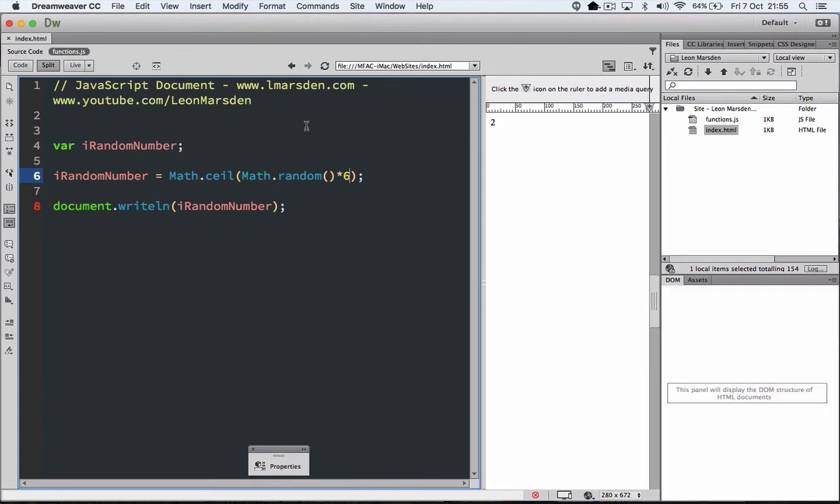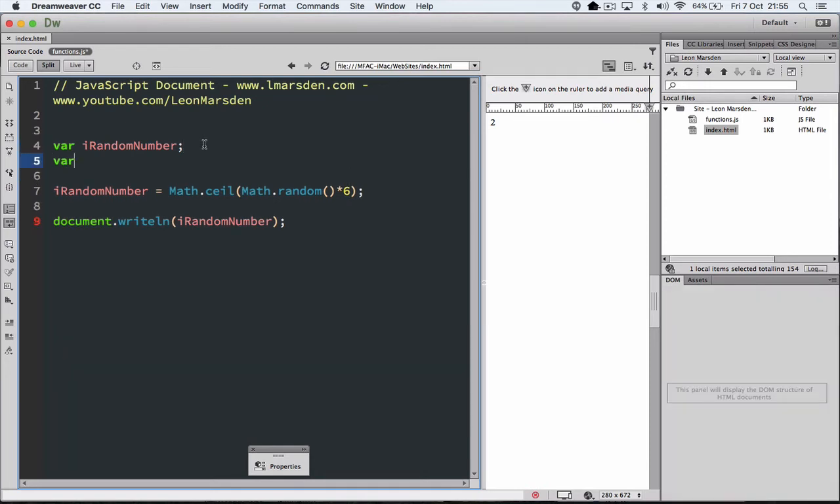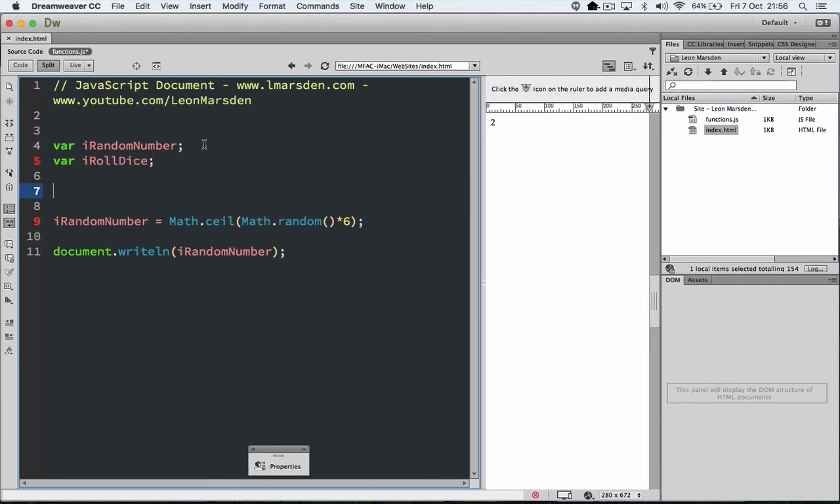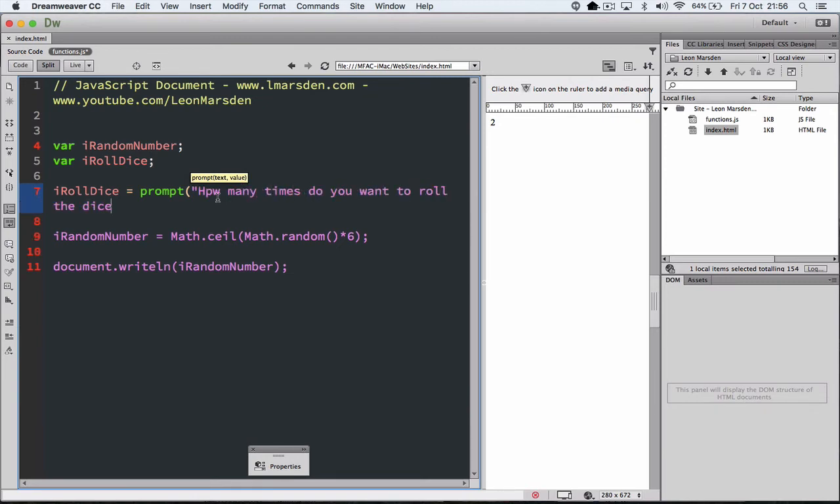Now I said at the start we want to be able to let the user determine how many times we roll the dice. To do that, the first thing we need to do is declare a variable, iRollDice, and then we need to ask the user to enter the number of times they would like to roll the dice. So we're going to store that in iRollDice, and we're going to store the number of times. Now to get the information from the user, we're going to use the prompt function, which will put an alert box on the screen, and then we're going to ask them how many times do you want to roll the dice?